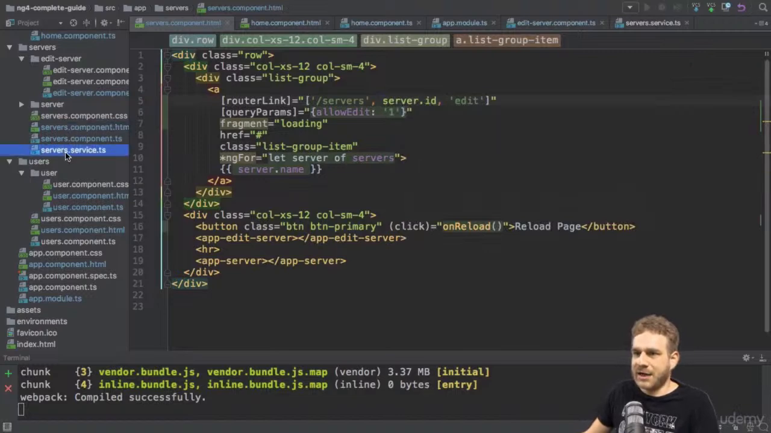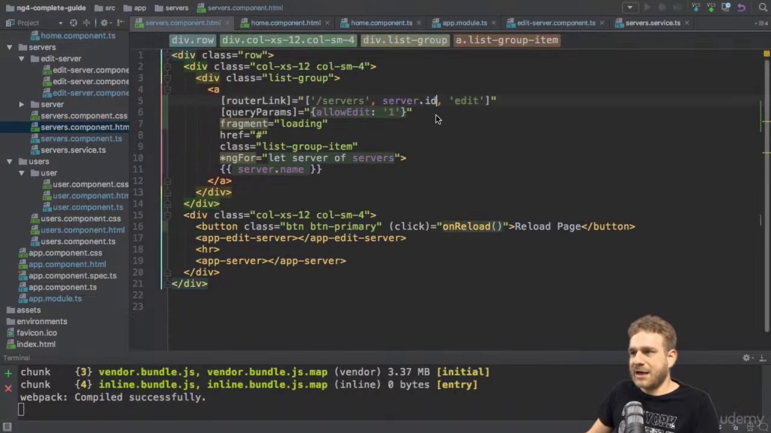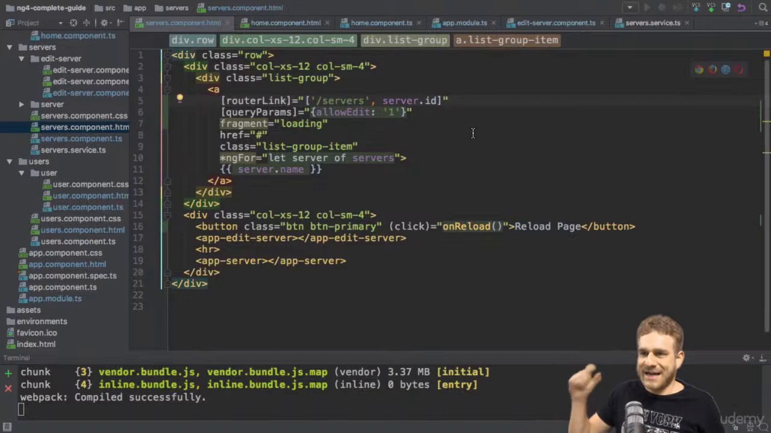We do have a server ID if we have a look at the service. You see we have IDs and names here. So we want to pass the ID, and we can now do this by dynamically fetching it here. And I will remove "added" though, because I not only want to load the added component here, I want to load this single server component instead.